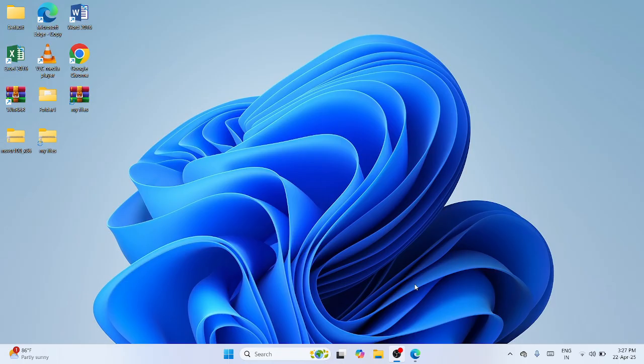Especially if the AnyDesk consumes a lot of space, it's very commendable to remove or uninstall that completely here in your Windows 11 PC or laptop, okay?